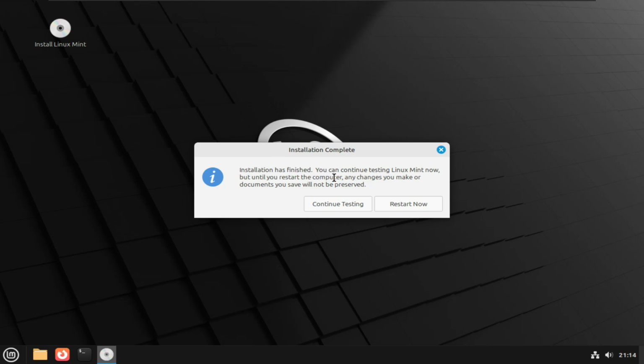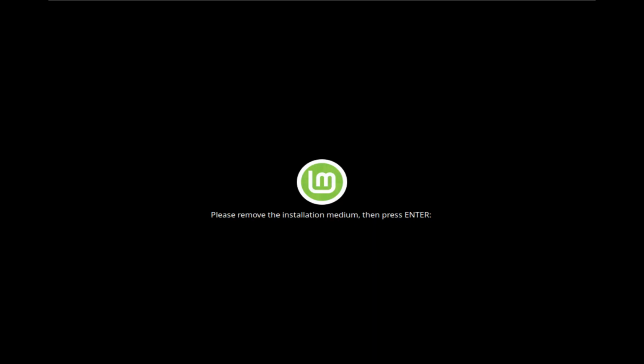Installation has finished. You can continue testing Linux Mint now, but until you restart the computer, any changes you make or documents you save will not be preserved. Why? Simply because this is a live environment. So what you have to do is forget about that option and select restart now. Now, if you install that thing on a real machine, on a laptop or desktop, unplug your USB and then click on enter. But if you're installing this on a virtual machine just like me, you don't need to unplug anything. Just click on enter.